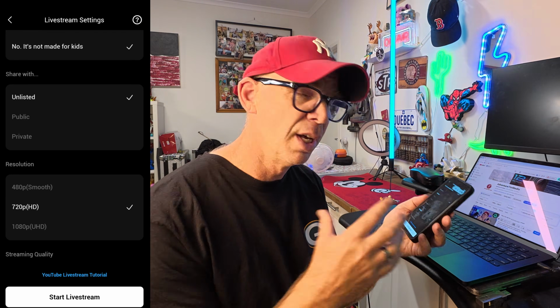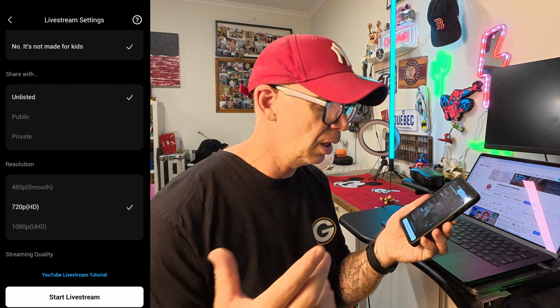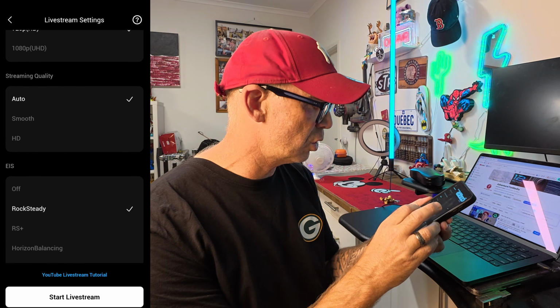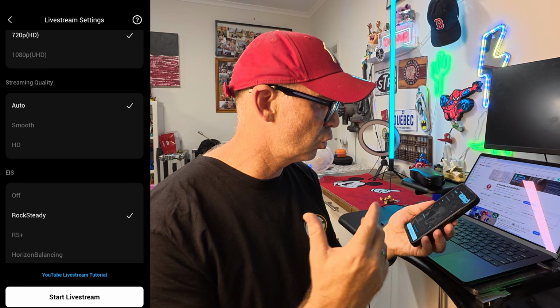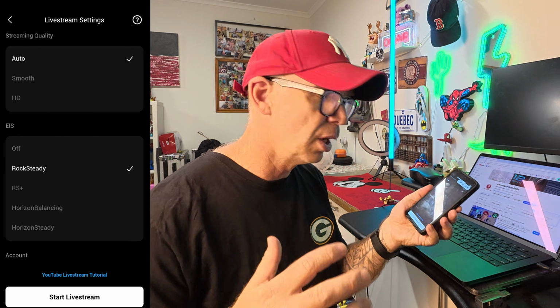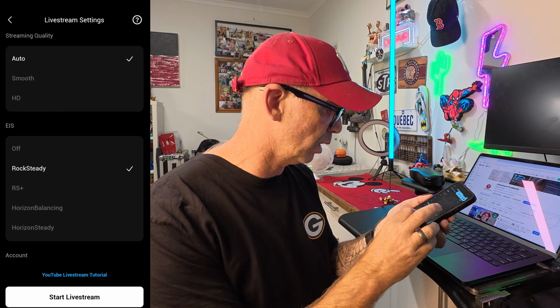And here's where you get to choose the resolution. By default it's set at 720p, but you can adjust that to 480 or 1080 if you wish. The streaming quality, you can choose some options there, and the EIS, that's another word for stabilization, so you can choose whichever one from those selections.